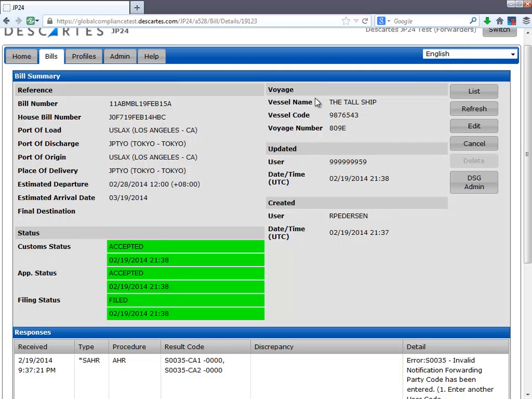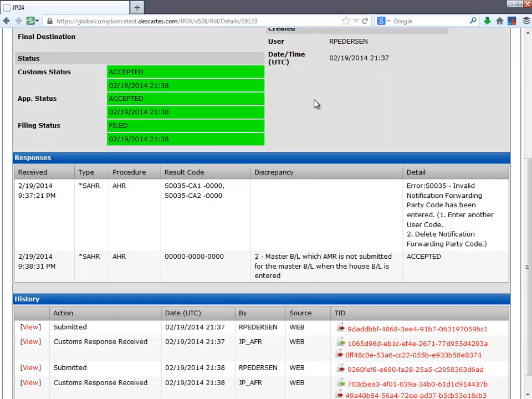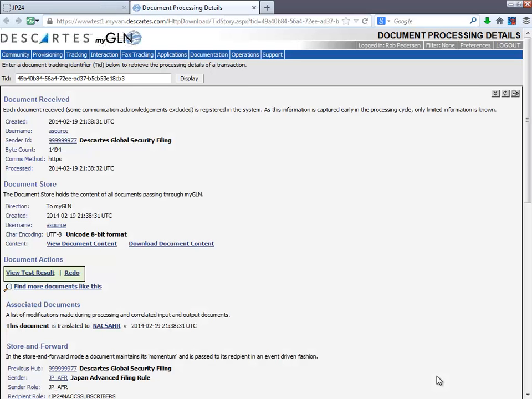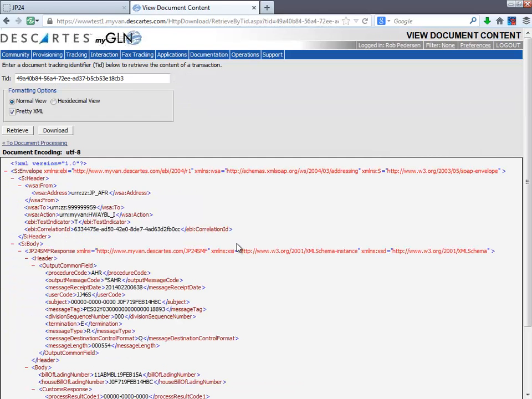Below responses is the history. Each transaction on the house bill is recorded. These include application functions such as save, draft, or submit, as well as responses from Japan. The TID, or transaction ID, is the unique number used to reference the file created or delivered on the Global Logistics Network. This can be useful in troubleshooting communications issues between the application and Japan Customs, or providing further proof to a government agency that a house bill was delivered in a timely manner.